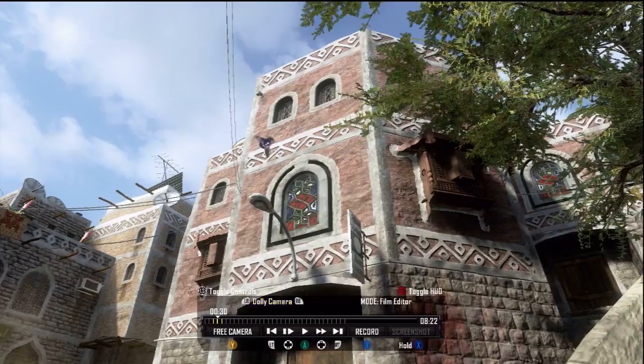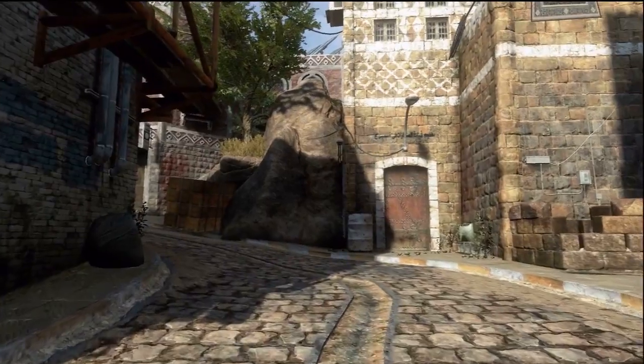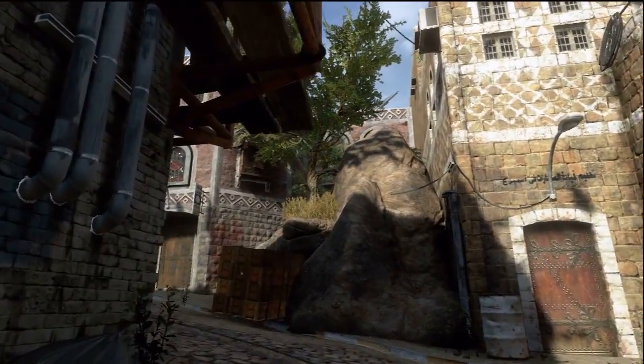So if I go to dolly cam mode, I'm going to preview this really quick. See, it loops around this corner.